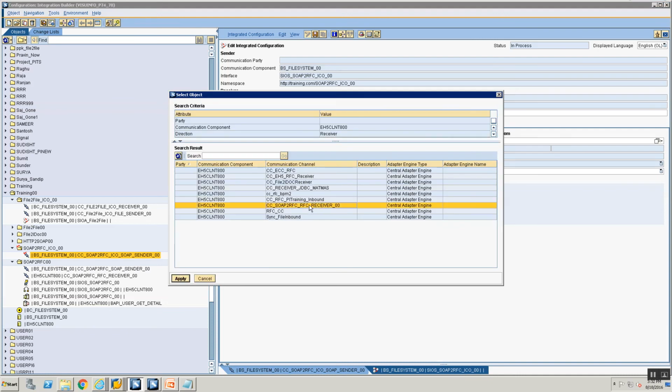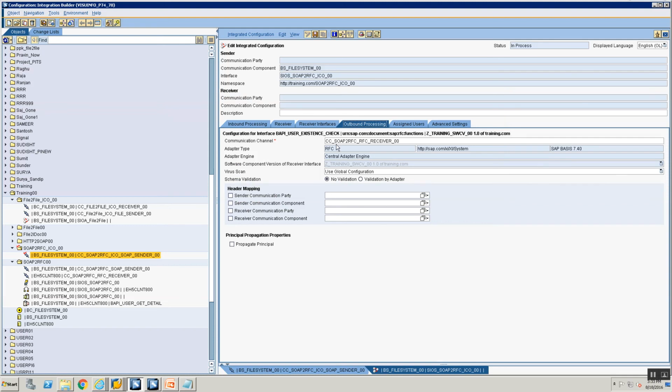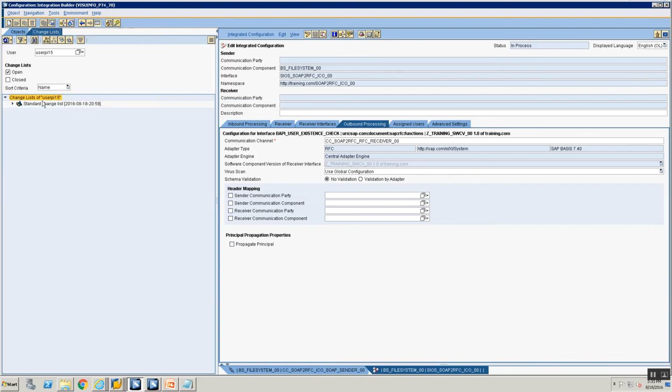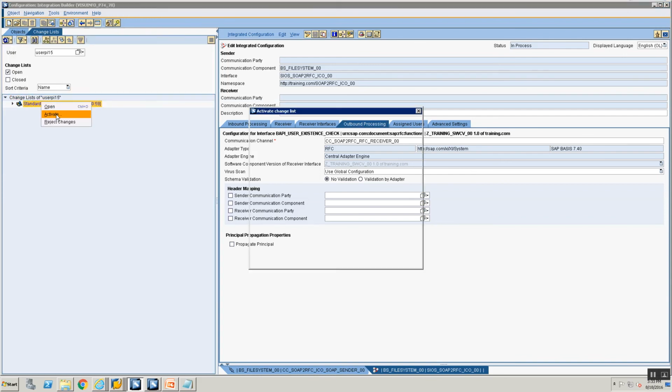And remember, I told you we will not be creating a new RFC adapter. We are going to reuse our RFC adapter. So the RFC adapter SOAP to RFC, RFC underscore receiver. The RFC that we use in the SOAP to RFC scenario, we will reuse in our integrated configuration. Okay, so I've just made reuse of that object, and now I'm saving my integrated configuration. With this, my configuration is done. I'm going to my change list, and I'm going to activate my changes.